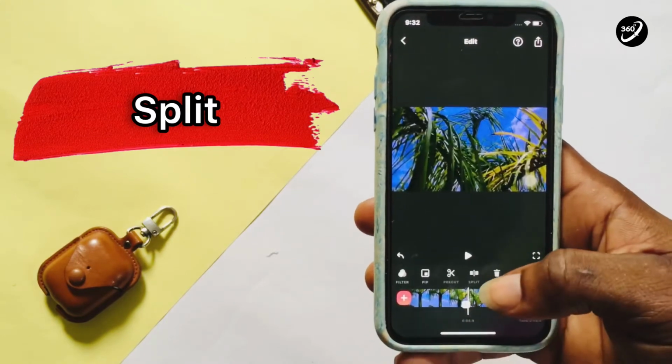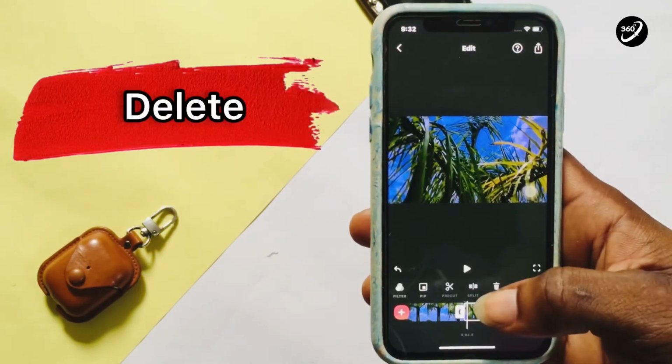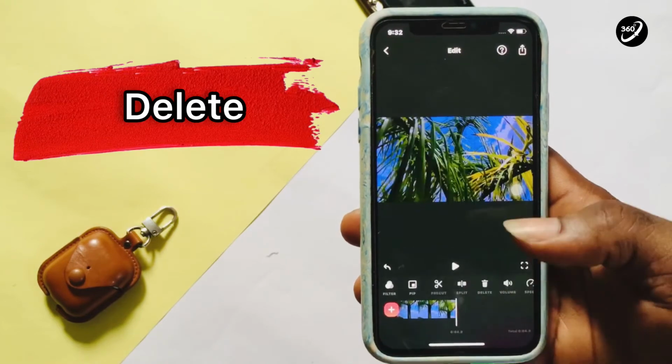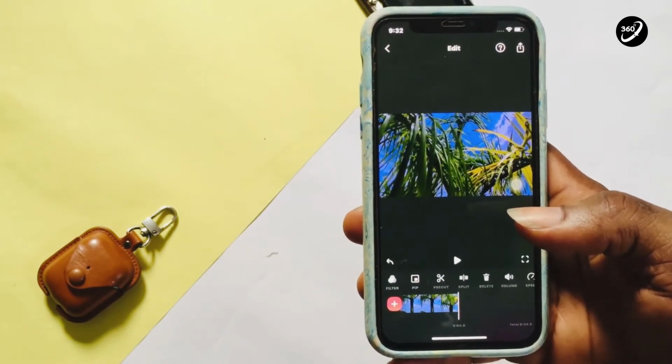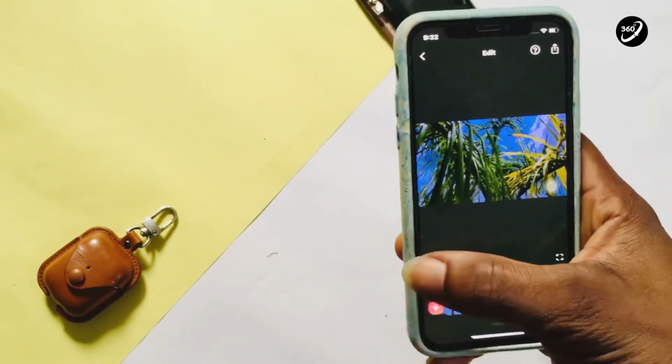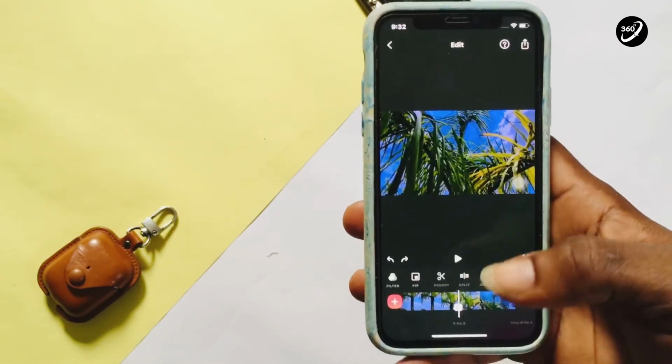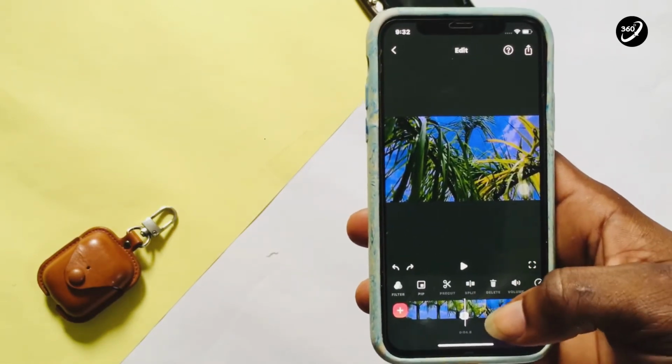We've got delete, that you can use to delete anything that you do not want, and once you tap on the delete option, the stuff is gone. You can undo to bring back anything that you have done and are not interested in.